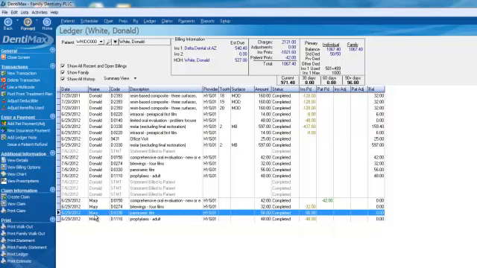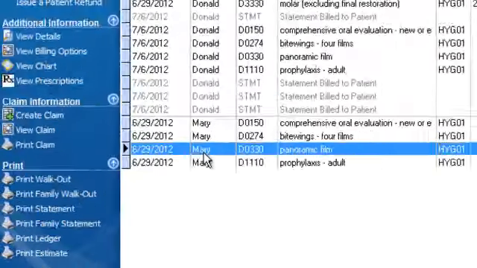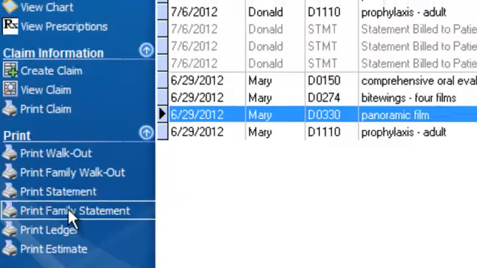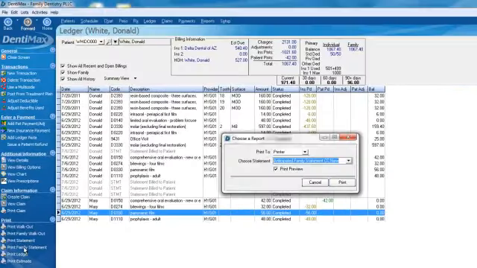Okay. From here, in the bottom left-hand corner of your screen, you have several different types of statements that you can print out. I always choose the family statement. So where it says print family statement, we'll go ahead and click on that. And the reason being is that the family statement shows everybody in the family. And usually a family wants to see everything that they owe, not just one individual family member. So we're going to go ahead and click on print family statement.